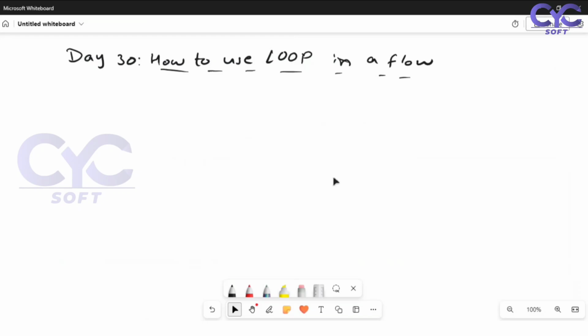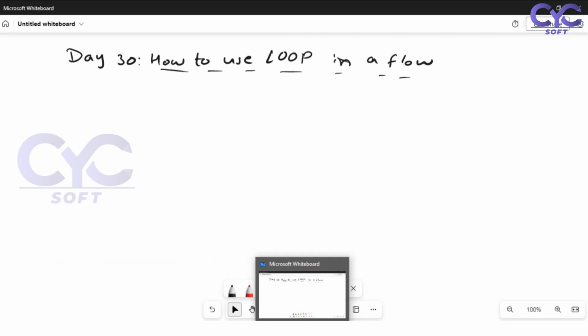Today is the day 30 class where we are going to discuss how to use loop elements in a flow, right? So in the previous class, we covered how to use Get Records elements in a flow. In the Get Records element, we used a single record variable, where I entered the case number. By means of this case number, I am going to find the case record.